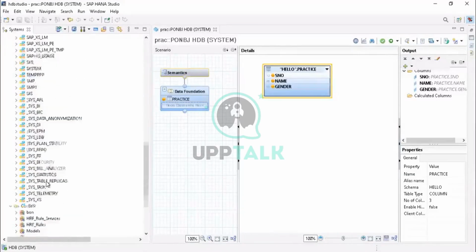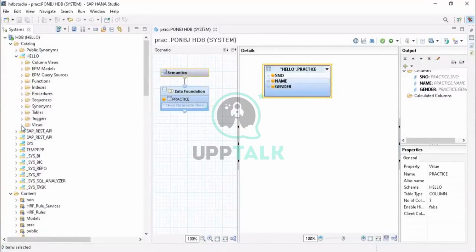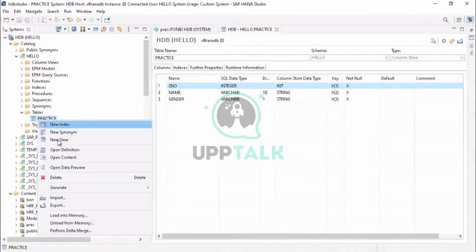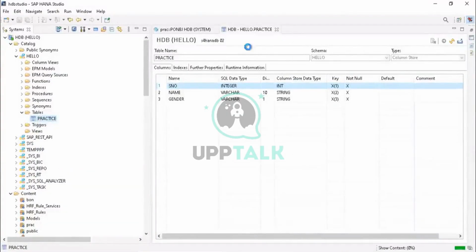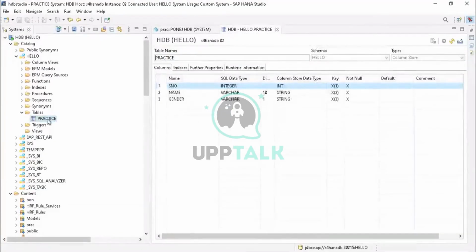Hello schema should be visible. So what have we done? We have created a schema called hello, and we have created a table called practice. In practice, we have included data. Let me see the data. So this is the data that we had. I added this recently. Let me close this. So this is the table that I've created.